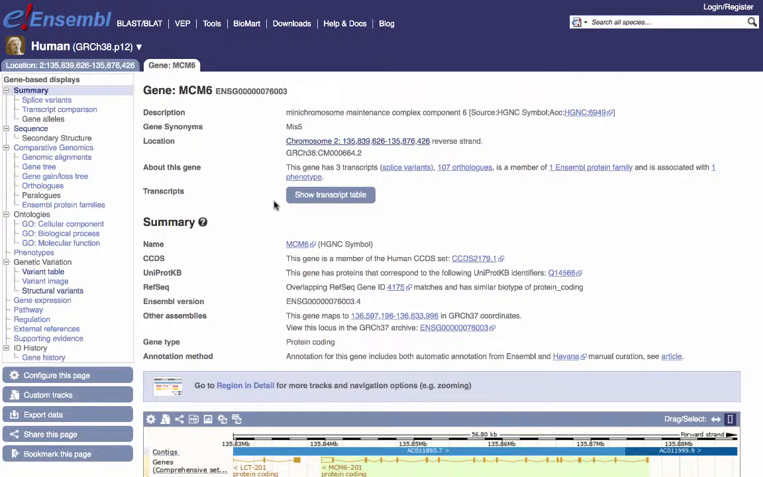So this has all been covered before by Emily in the genes and transcript section, so I'm going to go directly to the section on the left here, genetic variation. You can see that we have three options here: variant table, variant image, and structural variants. While it doesn't say for the variant table, this is only actually going to show us sequence variants, so these shorter variants, less than 50 base pairs in length.